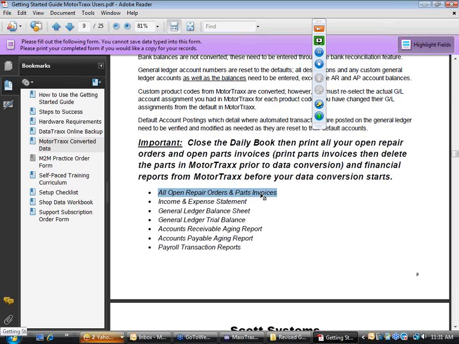or just don't worry about it. We also like you to print out your income and expense statement if you're using the accounting. In your case, Harvey, I don't know if this matters for you. You might want to print it out anyway. It might be handy for reference. Income statement and balance sheet. And very important, print out 2 copies of this for me. Your general ledger trial balance.